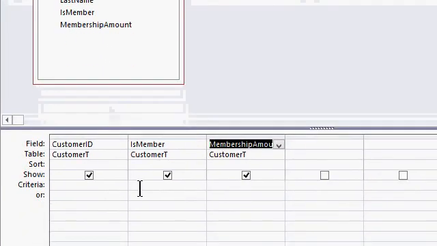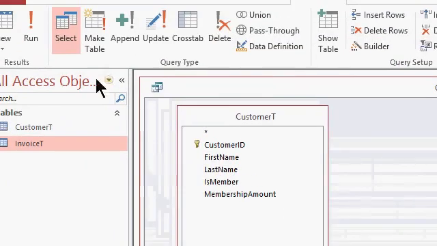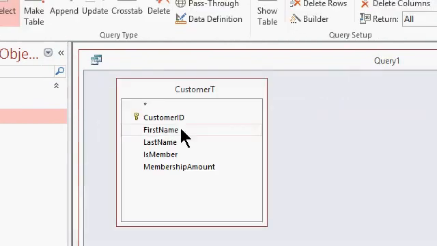Let's put our criteria in first. I want only the records where is member is true or yes. So now if I take a look at this query, if I run it, there are all my customers who are members. The other ones don't show up. Okay, but we're not done yet.